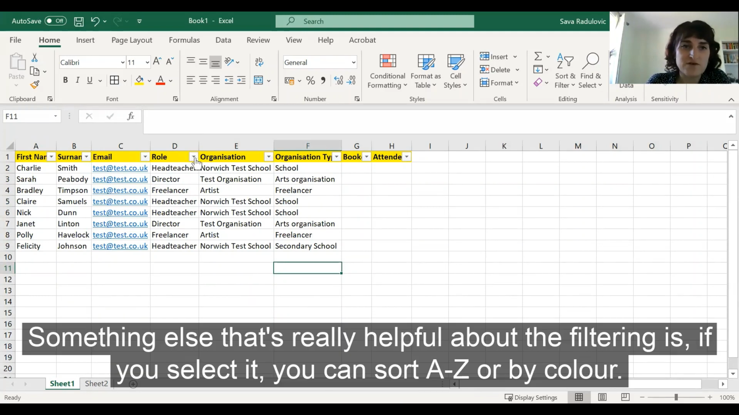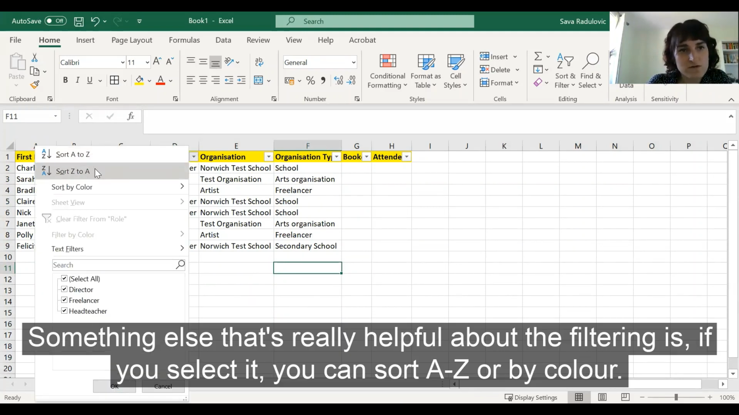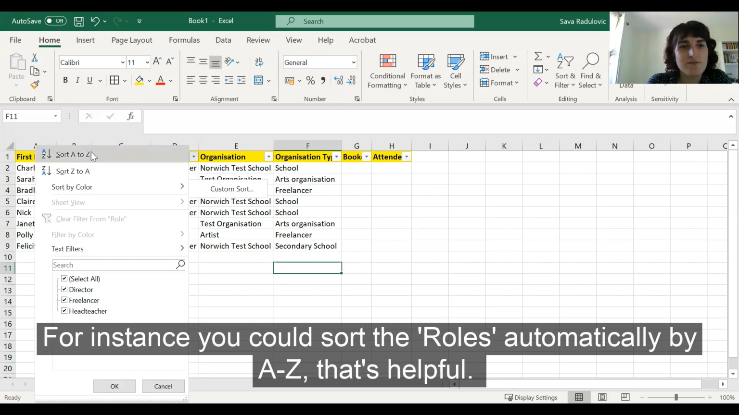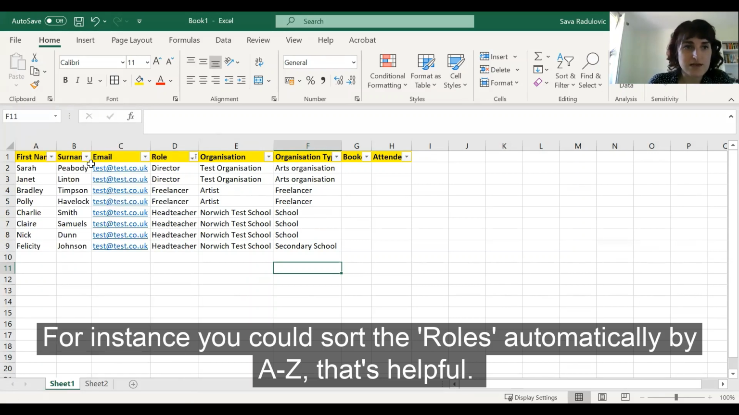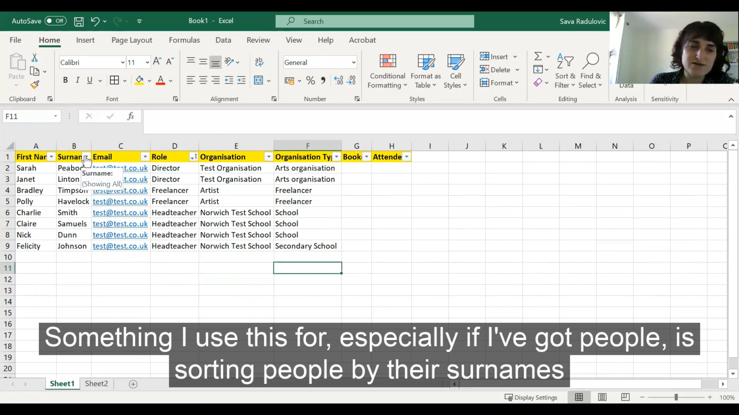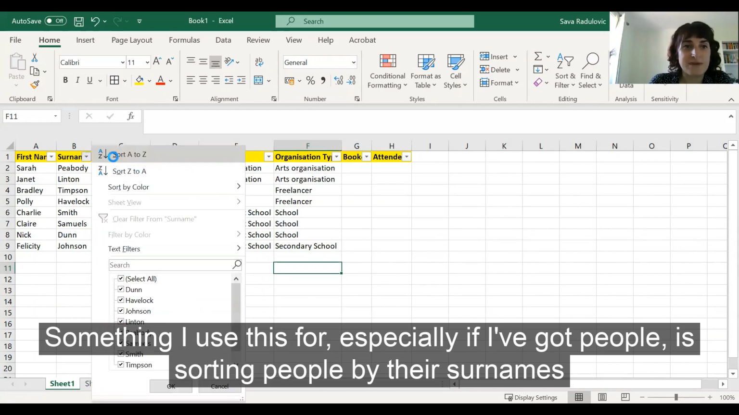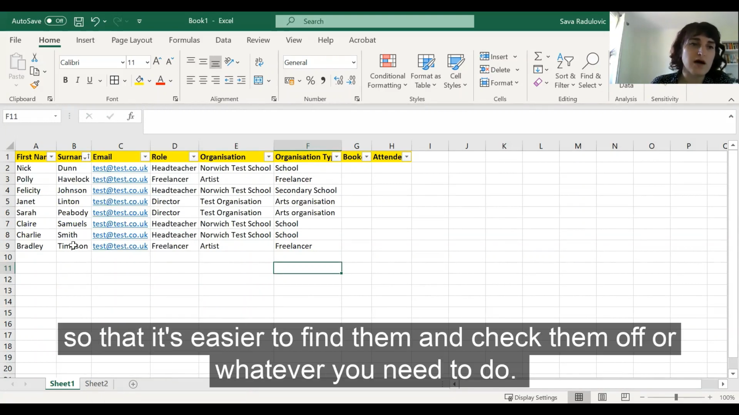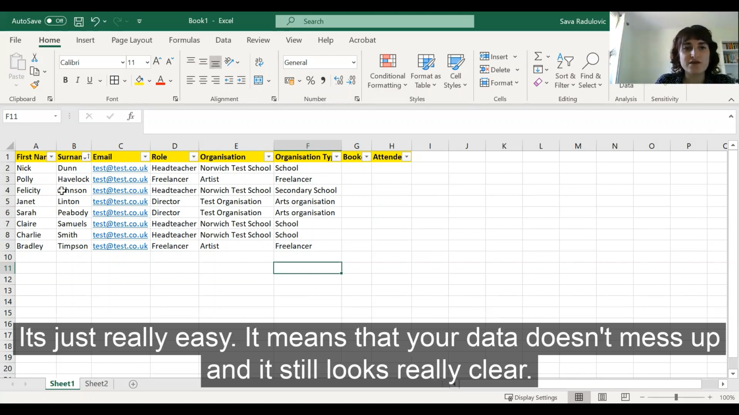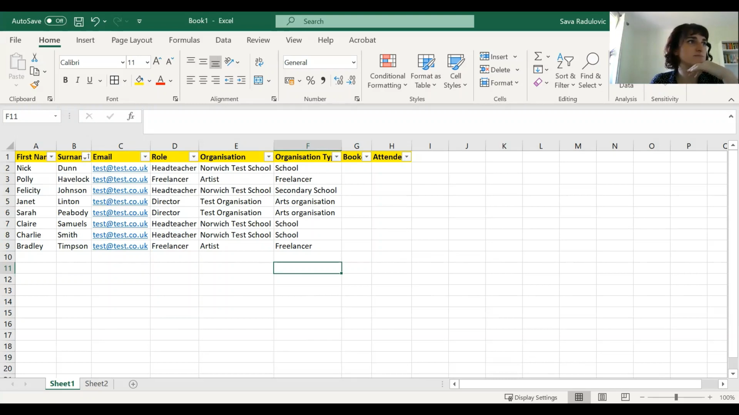Something else that's really helpful about the filtering is if you select it, you can sort A to Z or by colour. So for instance, you could sort the roles automatically from A to Z, so that's helpful. Something that I use it quite a lot for, especially if I've got people, is sorting them by their surnames so that it's easier to find them, to check them off for whatever you need to do. So it's just really easy. It means that your data doesn't mess up, and it still looks really clear. So that's something that I use quite a lot.